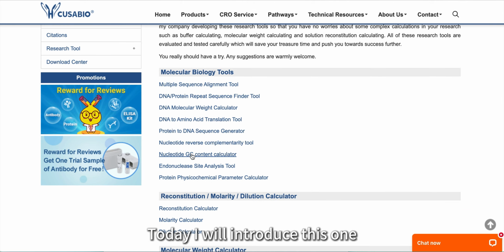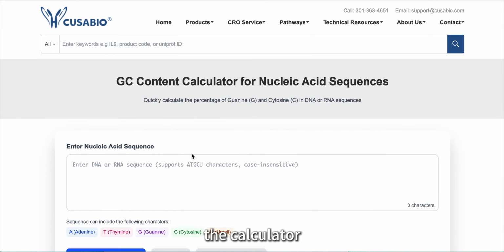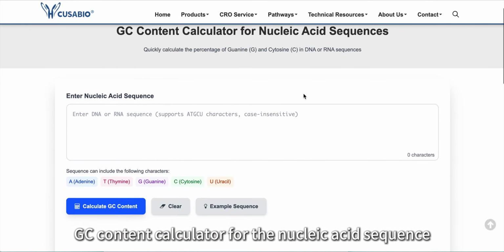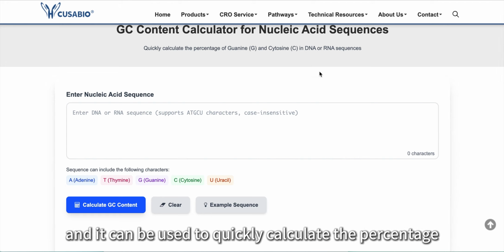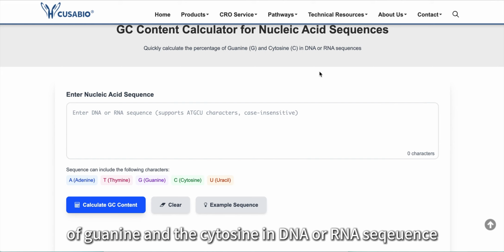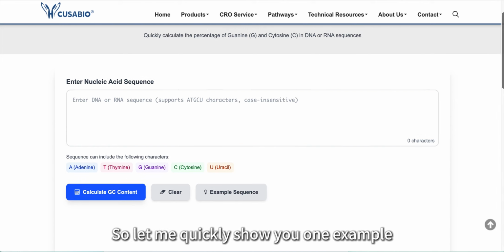Today I will introduce this one, the GC content calculator for nucleic acid sequences, which can be used to quickly calculate the percentage of guanine and cytosine in a DNA or RNA sequence. So let me quickly show you one example.